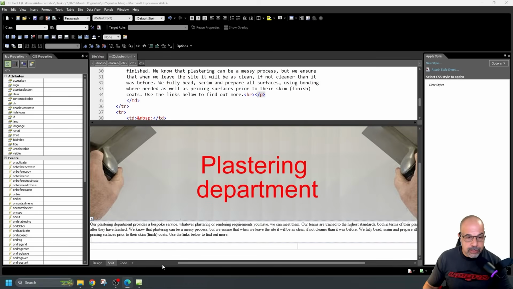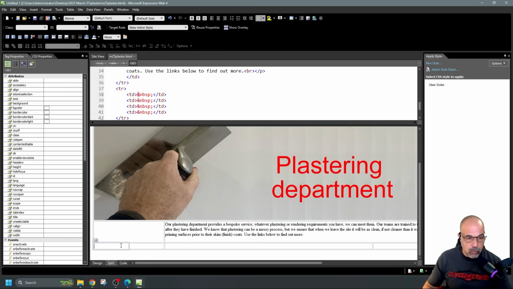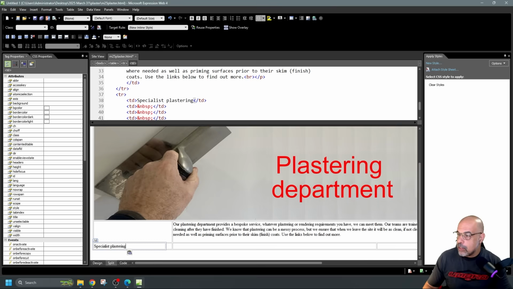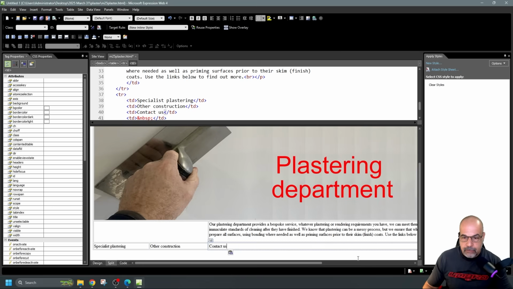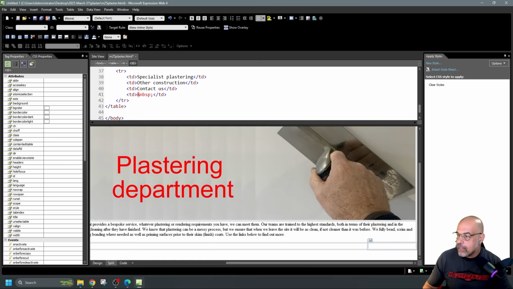So in the first cell, we're putting in that one, specialist plastering. Then I want other construction in that cell. Then I want contact us in that one. And then finally, I want in this one at the end, edited by with a colon followed by a space, my details.